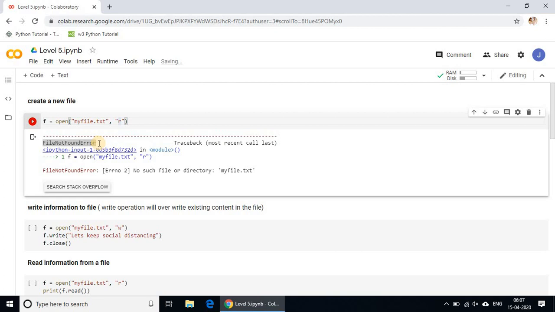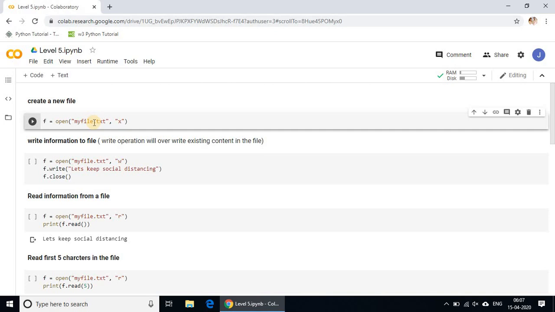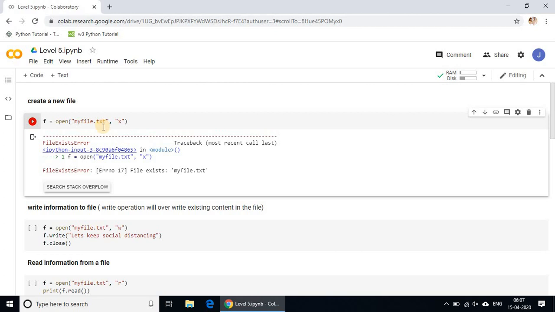So I am just creating a file. X is the mode that is used to create a new file. I am just running the program. So what happens now is a new file named myfile.txt will be created. I had just run this program, and a new file is created, and the name of the file will be myfile.txt.